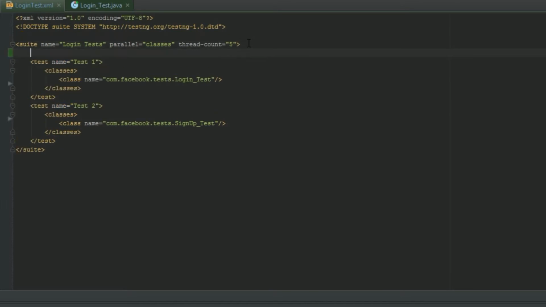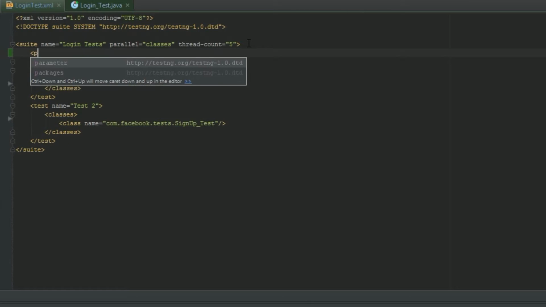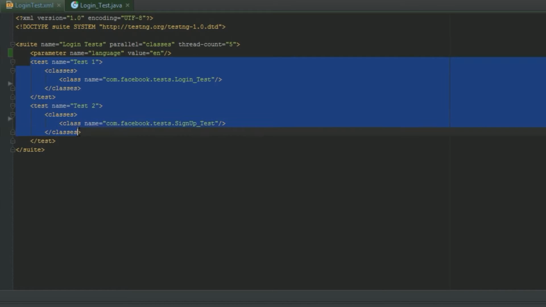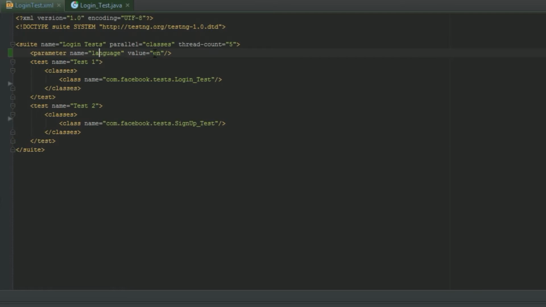You can do it in the suite parameter, where it has a name and a value, and this will be able to be injected for all tests. So when you run this class or any method, it will have the ability to pull this parameter in to any of these tests. So for example, I'm going to do, let's say, language. And the value, we're going to do en as the code. So I'm now saying that all these tests now have access to the parameter language for en.